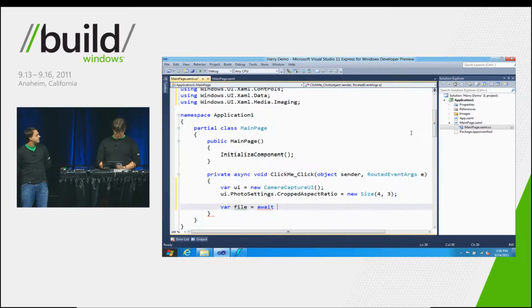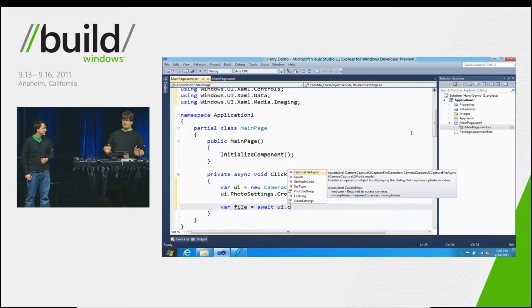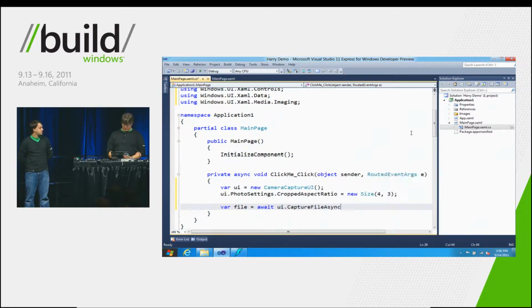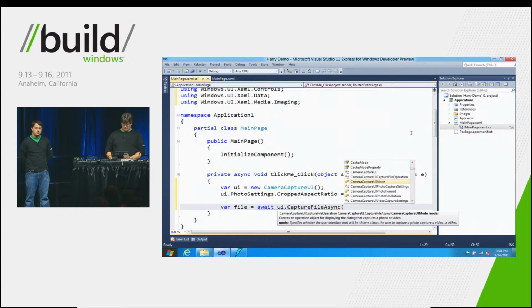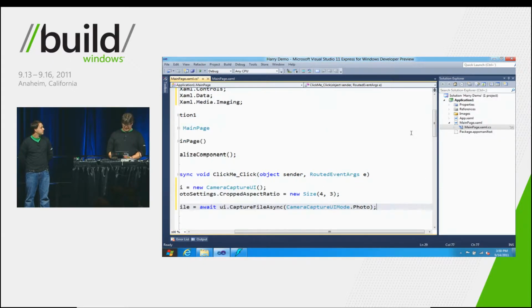So I was here. What was I doing? UI dot capture file async, right? So this is an async operation. This is this great new feature, the ability to write these kind of asynchronous operations in a straightforward fashion. I'm going to pass in an enumeration. I want the user to only pick a photo, not to be able to pick a video. So I'm going to say photo, and that's that.